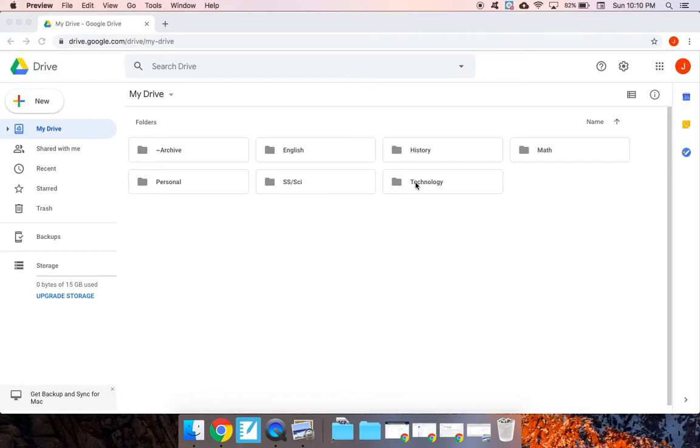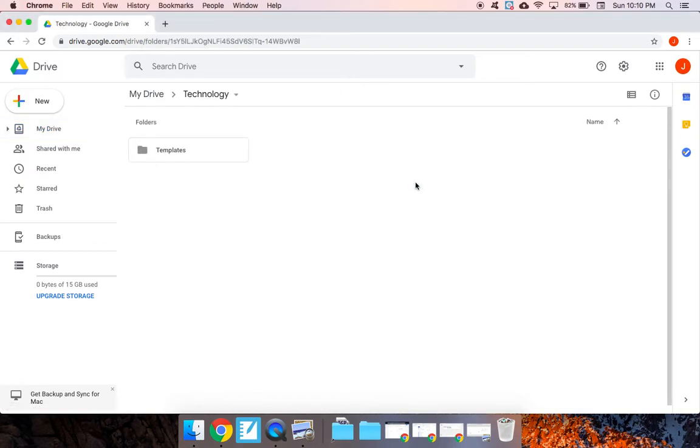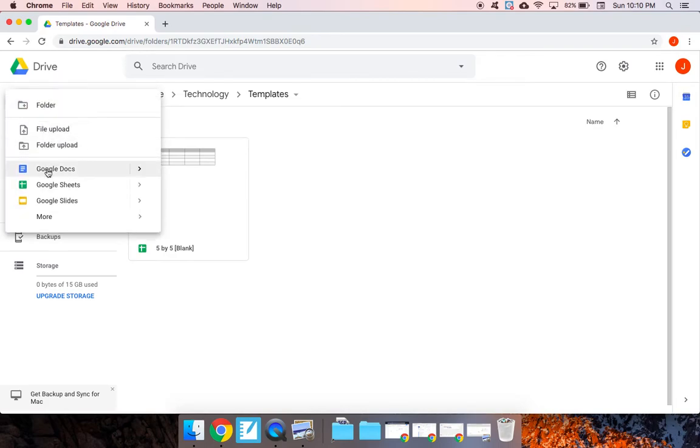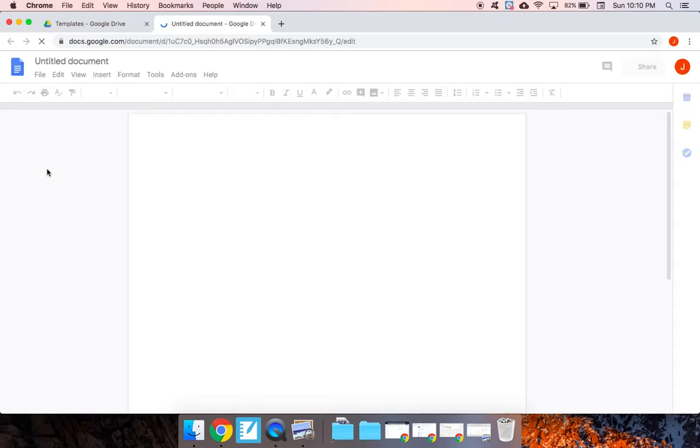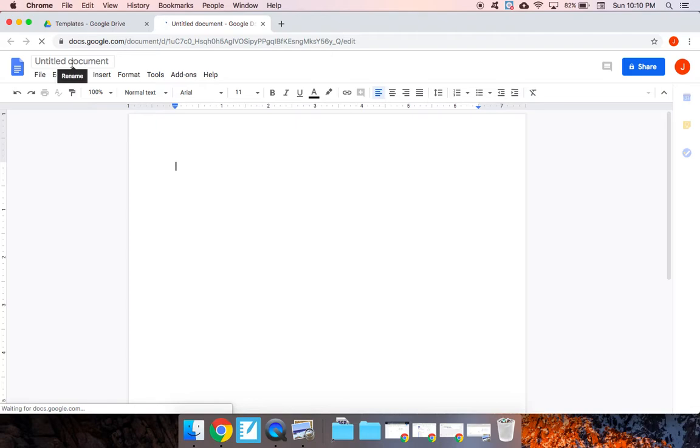So under Technology, if you're not in Google Drive yet, make sure you're in Google Drive. Go to the Technology and then the Templates folder that's in there. We should already see the Google Sheet that we have previously made. We'll add another document in there, but this time we'll go to New, Google Docs. So this will be like essay writing or something along those lines. So let's see, what should we call this? Well, we'll call this blank document.